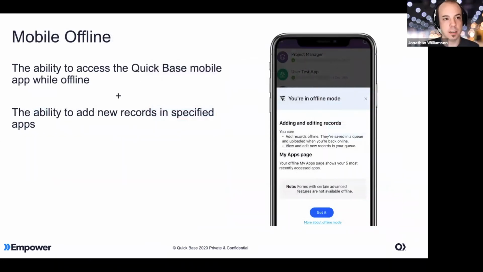And then lastly, we want to announce the newest feature in our lineup, which is called Mobile Offline. So what is Mobile Offline? It's the ability to access the QuickBase mobile app while you're offline, and the ability to add new records in specified apps even without an internet connection. And we're launching this today.